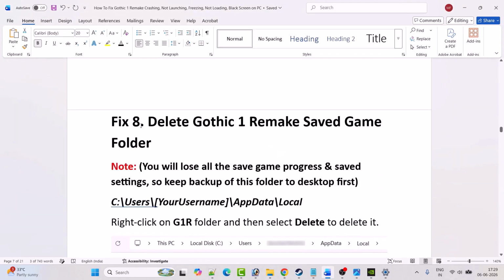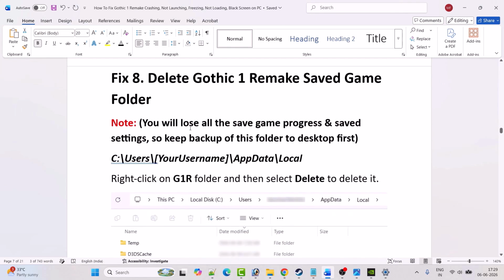game and check. Fix 8 is to delete Gothic 1 remake saved game folder. Now please take a note, you will lose all the saved game progress and saved settings. So if you want, then you can keep the backup of this folder to desktop first. So here is how to delete the Gothic 1 remake saved game folder.